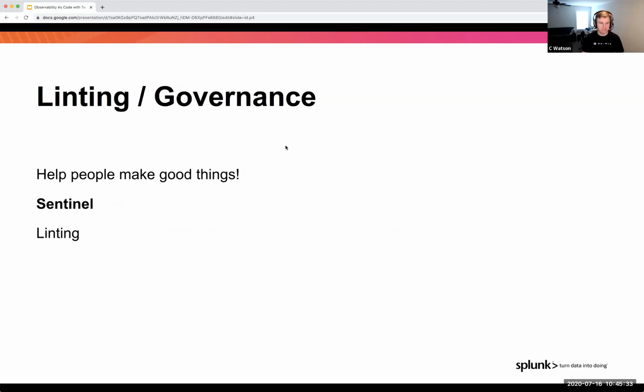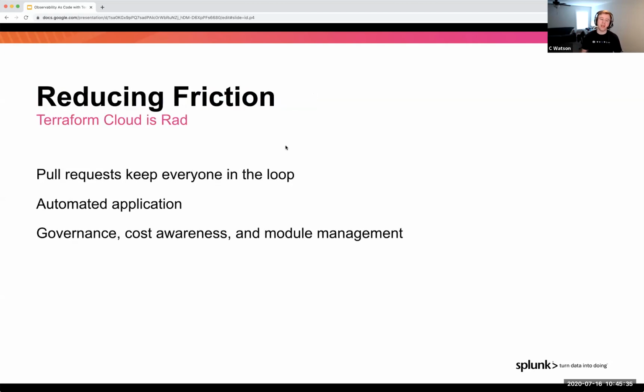We can also reduce a lot of friction because those pull requests mean people don't have to go and sneak around to change stuff, or if they are going to have arguments, at least they can have them on GitHub. So we can use pull requests to keep everyone in the loop, and then we can apply all this stuff automatically. HashiCorp was nice enough to give me access to Terraform Cloud when I was working on this talk, and it made applying things so easy. All I had to do was merge to master. It was applying it directly to production.